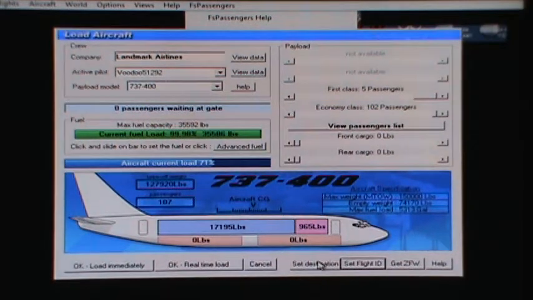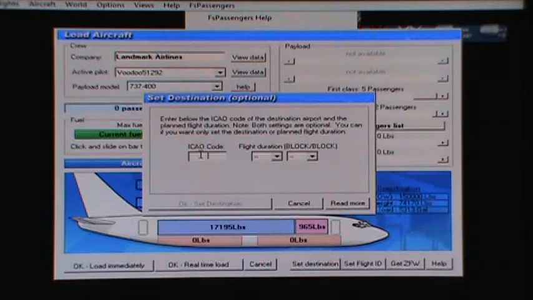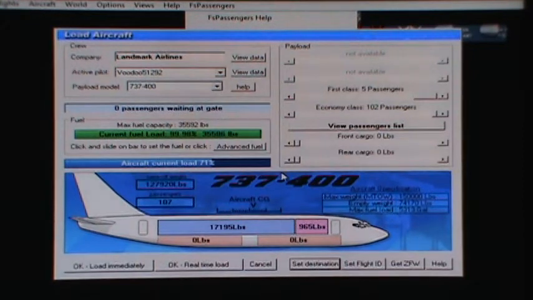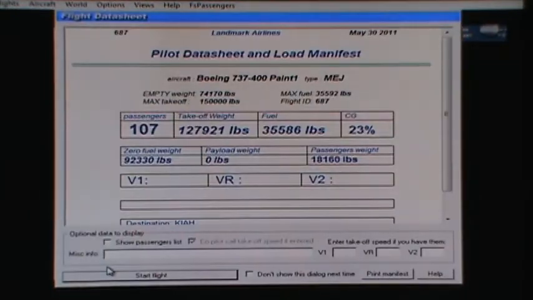okay, and let's go ahead and set the destination as Houston, and see, it does it automatically. There you go, George Bush Intercontinental. Destination set. Alright, now this is a British program, you gotta keep in mind, so all the voices and everything are gonna be with a British accent, even though we're in America. I'm sorry, but that's the deal. So everything is set. We're gonna go ahead and load it immediately. Now, as you can see, we could enter V1, VR, but I'm not going to do that. Let's just go ahead and start the flight.